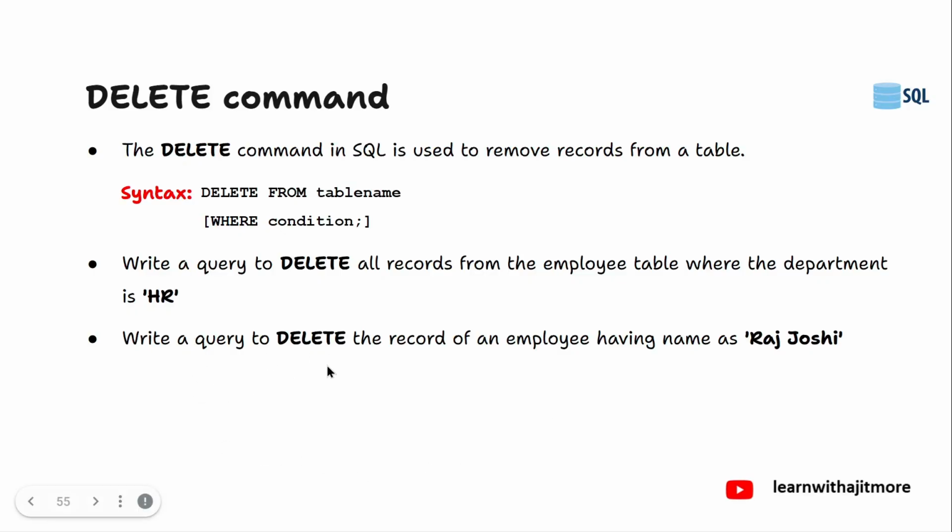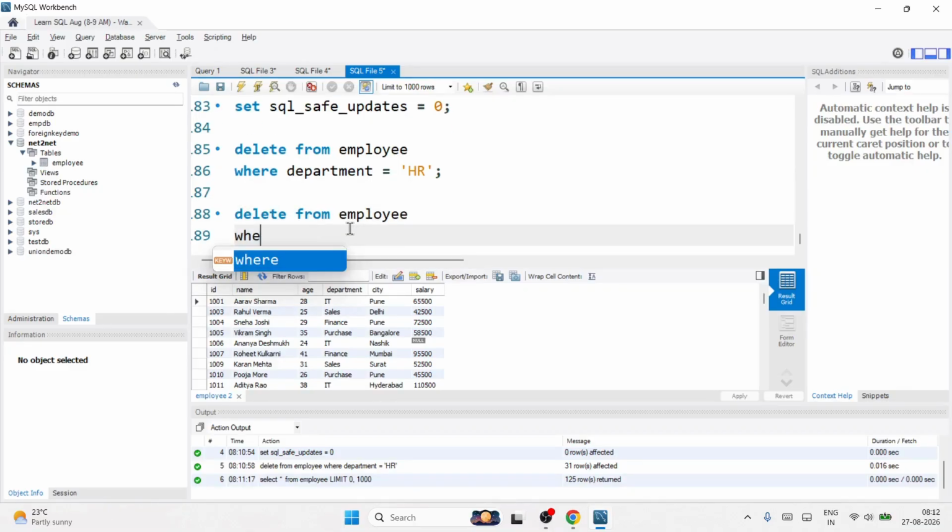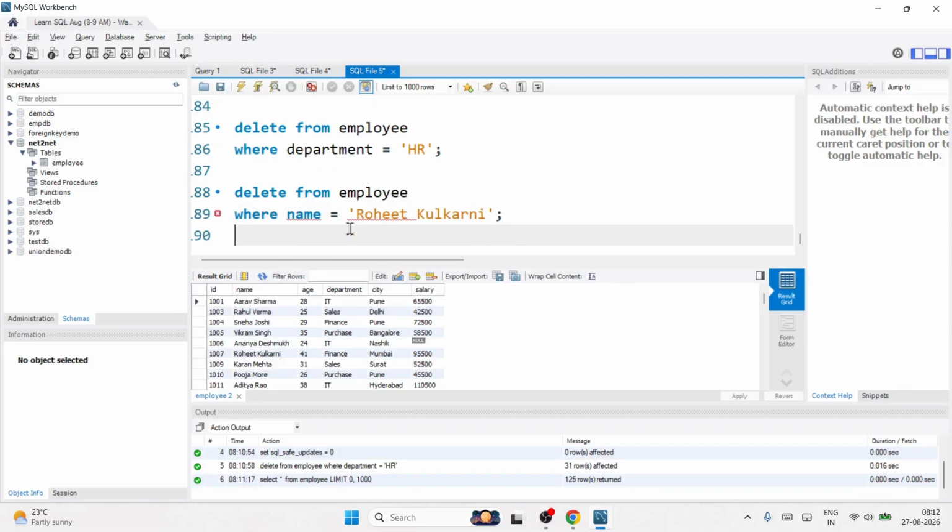Okay. Now in this query, delete the record of an employee having name as Raj Joshi. So now maybe we may not have that. So instead of that, we can go for some other. Like yesterday, I changed this name to Rohit Kulkarni, if you remember. So if I try to delete that record, delete from employee where name equal to Rohit Kulkarni.